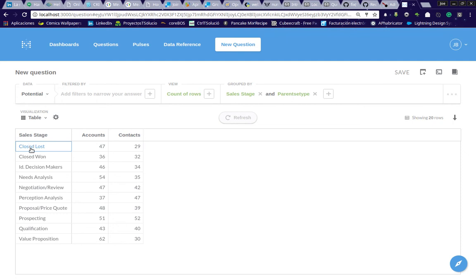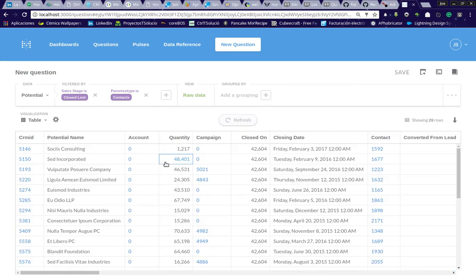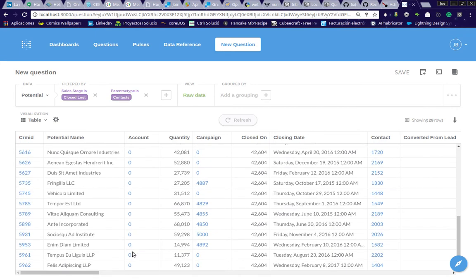Okay, so I know that I actually have 47 plus 29 closed lost opportunities, and 47 are accounts and 29 are contacts. If I click on these 29, I should see those 29. Okay, and they are all related to account is 0, as you can see, because they're all related to contacts. That looks pretty good, and that was relatively easy to obtain.